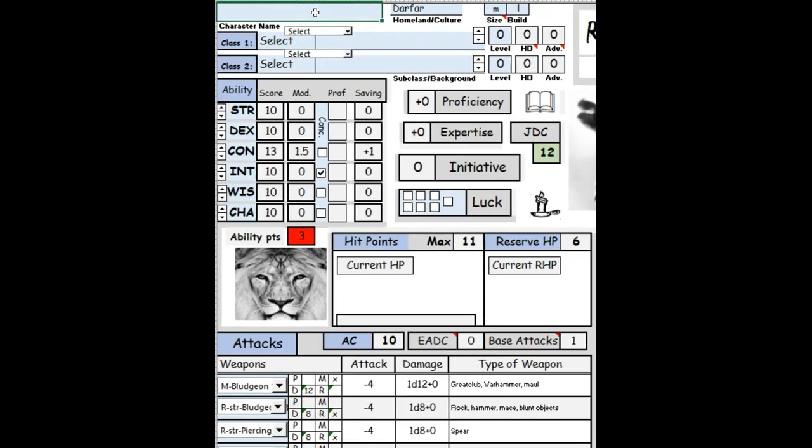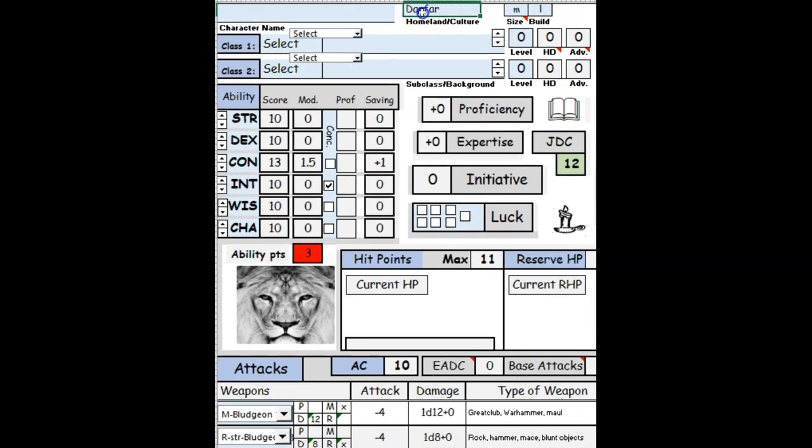Up at the top, you can put the character's name. And then here, you would put the homeland, culture, wherever they're from. And then here, you want to choose a class, let's say Ranger. And then you give them a level. Let's say we want to do a 4th level Ranger. And you can already see that it's beginning to set up hit dice and hit points.